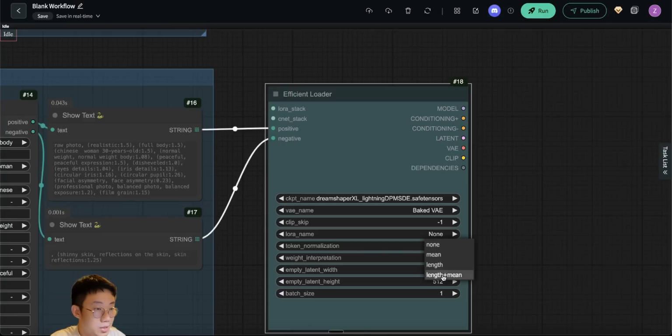So token normalization affects how the words in your prompt are balanced. The length plus mean option combines two methods. One is length, which adjusts the token weights based on the length of words, and mean balances the overall strength of all tokens. So this combination helps ensure the longer words don't overpower shorter ones, and that the entire prompt has a balanced influence on the general image. And for the weight interpretation, I'm going to choose A1111.